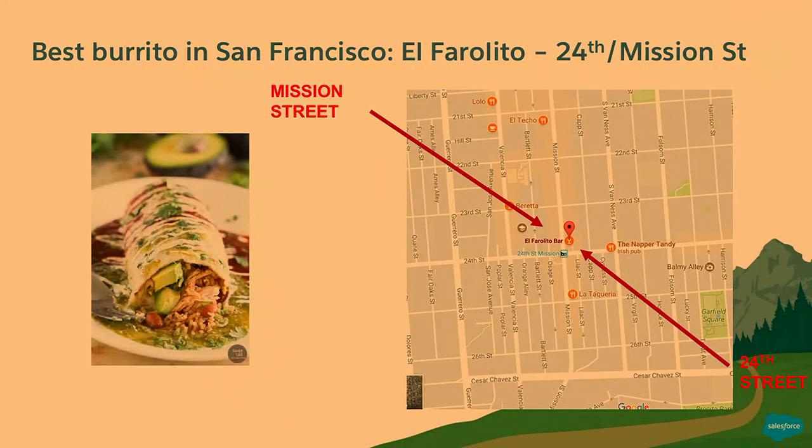And last, if you didn't learn anything from this presentation, I have to leave you with the best burrito in San Francisco, which is at El Farolito, 24th and Mission. So make sure you go before you leave San Francisco.